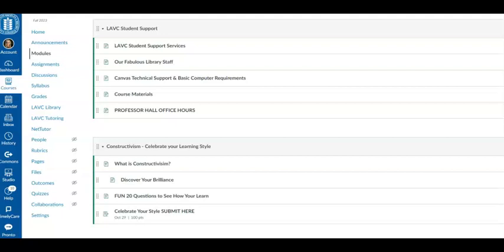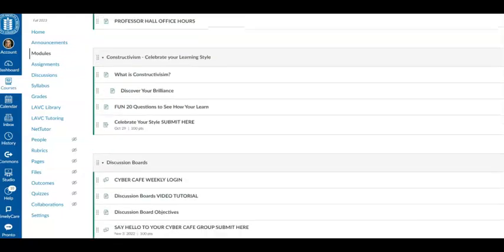How do I learn best? So that is what this is for. There's a little assignment there that is really fun, and it gives you an opportunity to discover how you learn, and that informs the way that you study.